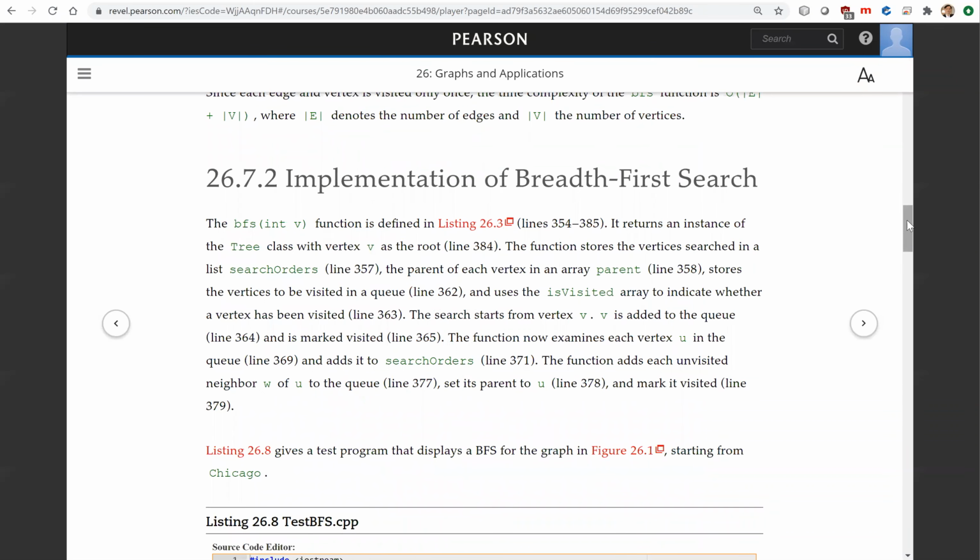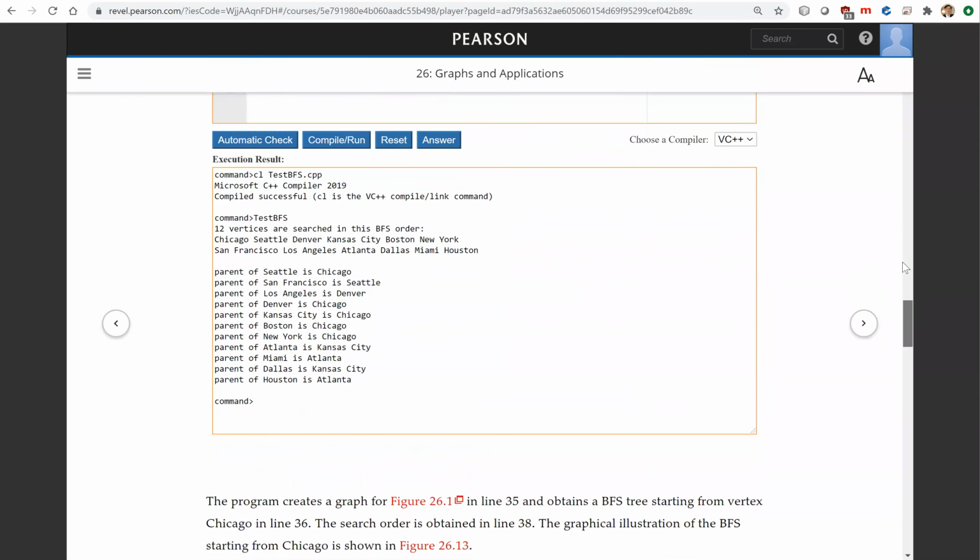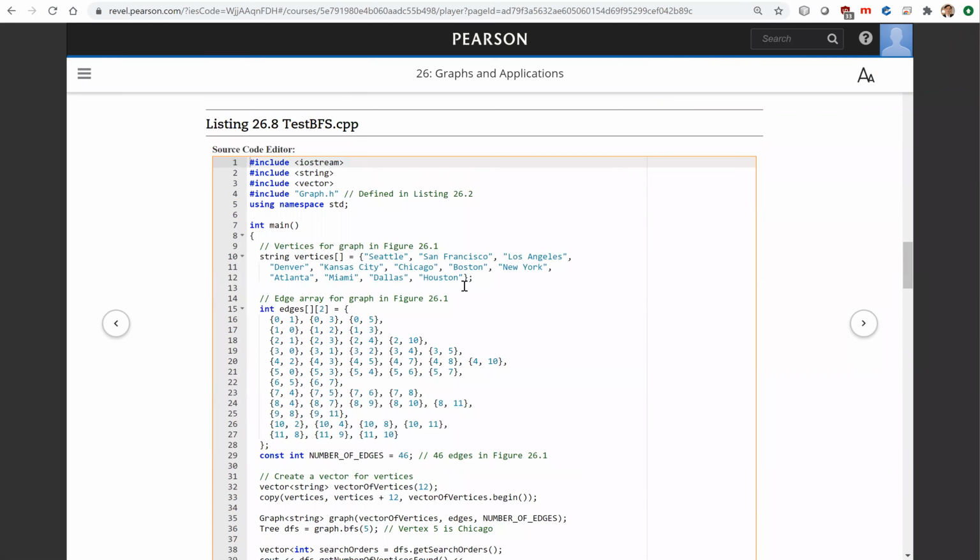That is all for the implementation of the Breadth-first search in a graph. So let's look at the test program. We have these vertices, all the cities, and edges. So this is the US map with all the cities and the edges as the connecting vertices. And the number of edges is 46. So we create a graph using a vector of vertices, and edges, and the number of edges.